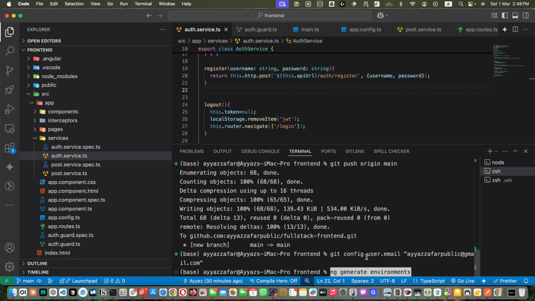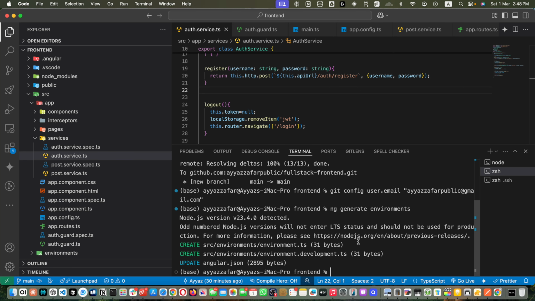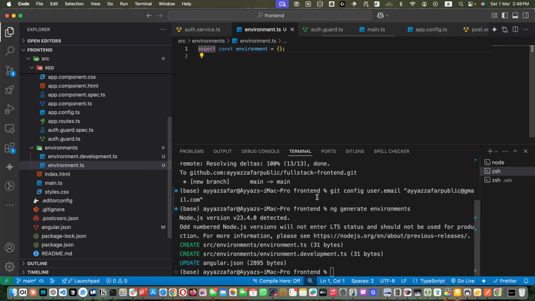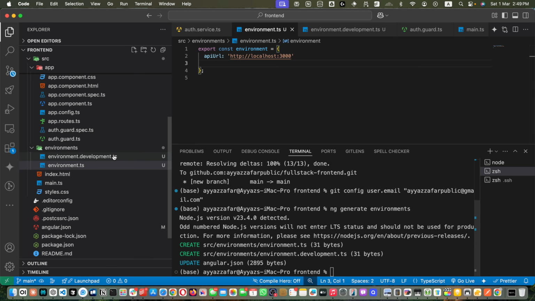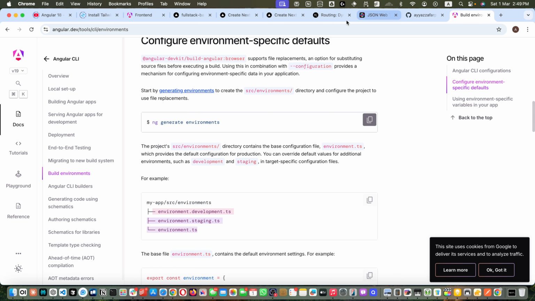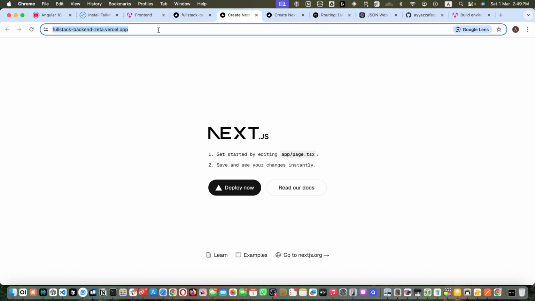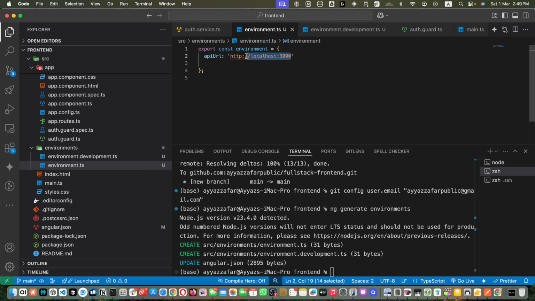So let's do that. Paste that command and run it, and you will notice that we have environment.ts and environment.development. So environment.ts is for production and development is for local development. Let's add the API URL here in the development, and it would be localhost:3000, and let's copy it into environment.ts. Now, as this is going to be production, go back to Vercel and get the production backend URL. So this is the production backend URL without any port.